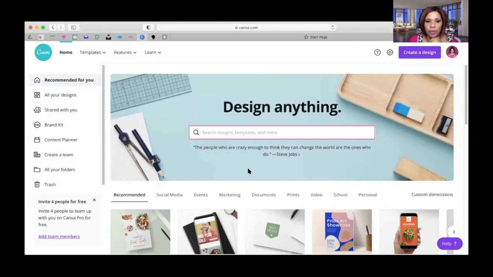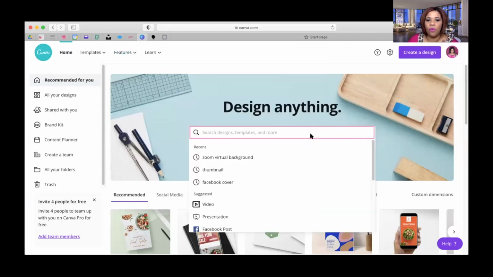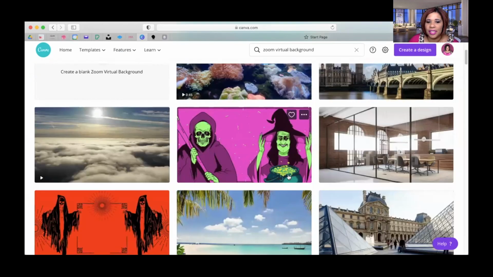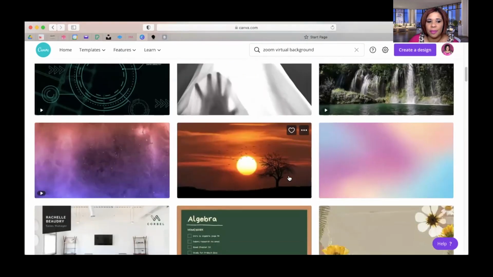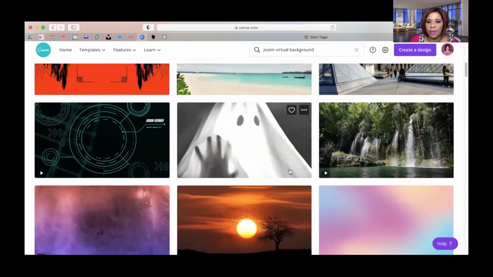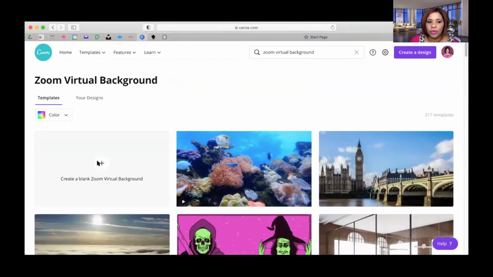And so let me share my screen. What we're going to do is go into Canva, and right here where it says search for whatever type of design template you're wanting to create, I, of course, typed in Zoom virtual background. And then it popped up all of these. So you could work with some of these that they have, which are really amazing backgrounds, or you could create your own.